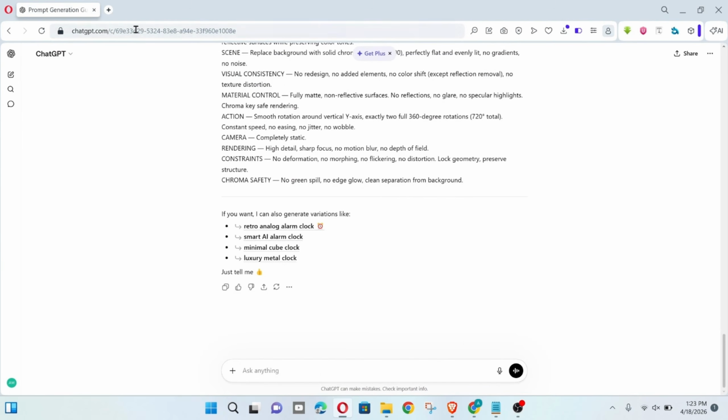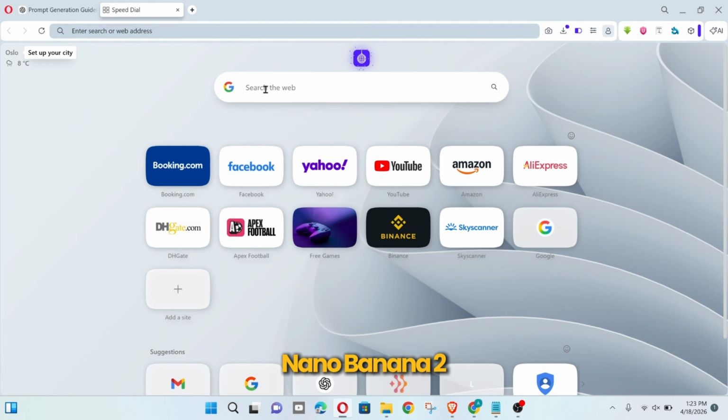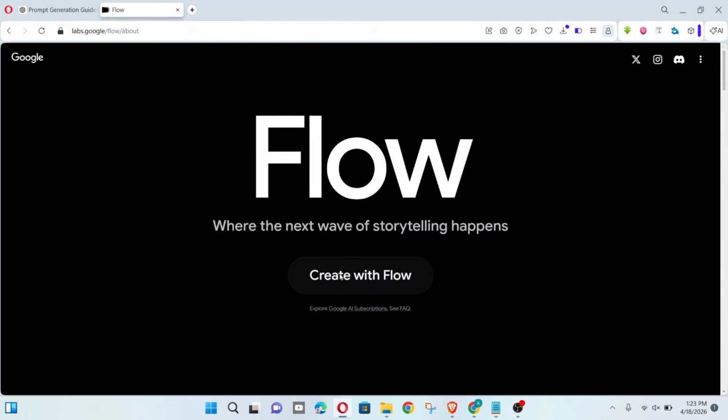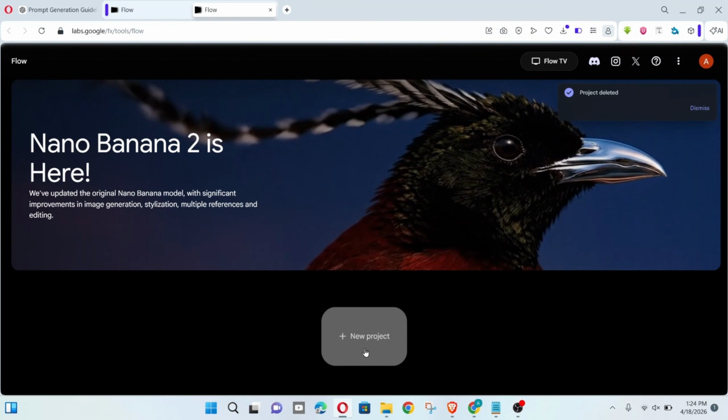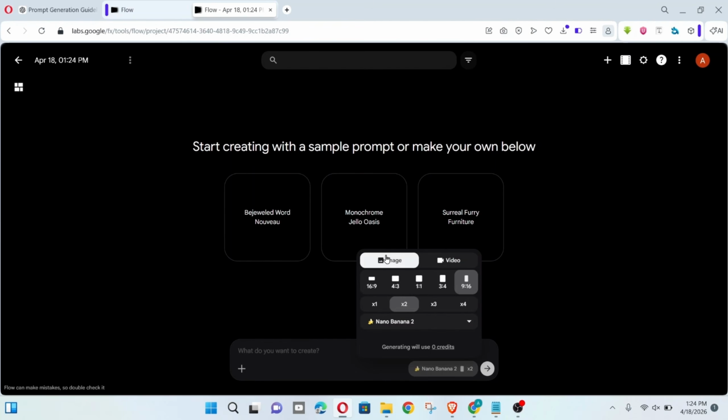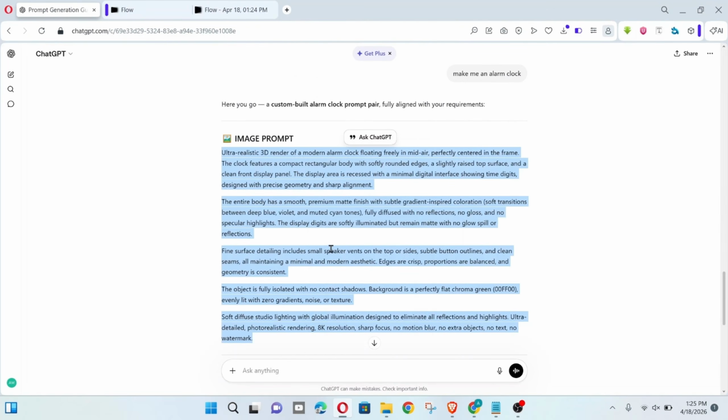In step number 2, we are going to use Google Nano Banana 2. Search for Google Flow. Click on Create with Flow and sign in with your Google account. Now click on Create Project. Make sure Nano Banana 2 is selected and the aspect ratio is set to 16:9. Choose the number of generations you want. Now let's copy the image prompt and paste it here.